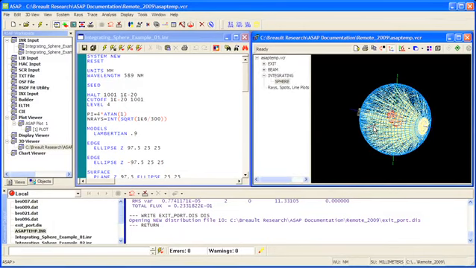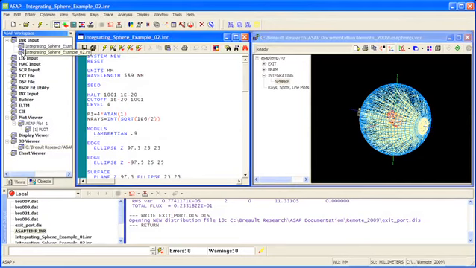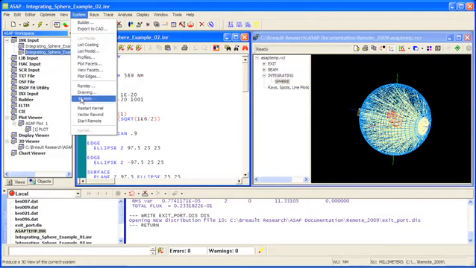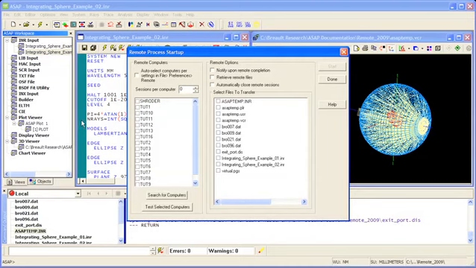Now let's use the power of remote in ASAP to perform real Monte Carlo simulation using the same example. We'll change the script shown to trace approximately 20 million rays and distribute the computation across multiple ASAP remote sessions. We select Start Remote from the System menu, which launches the new Remote Process Startup window. Here we have the same listing of available computers previously found under Preferences.